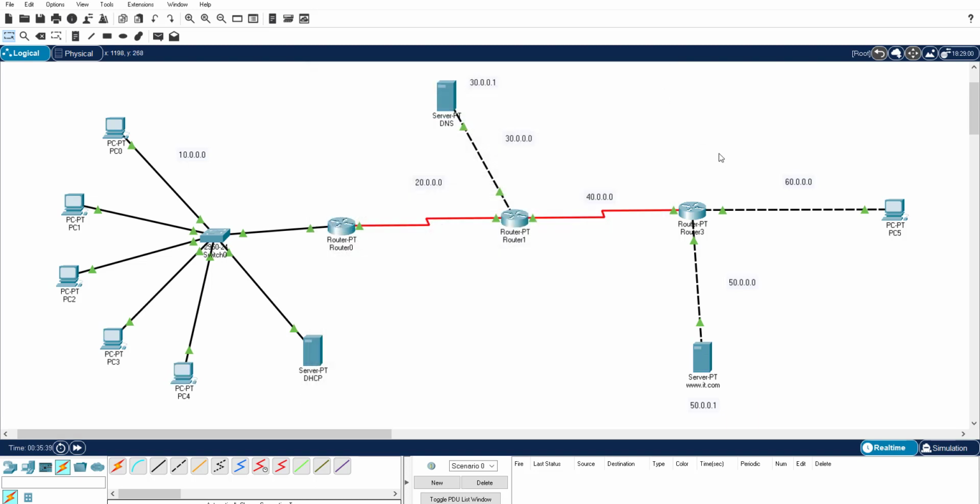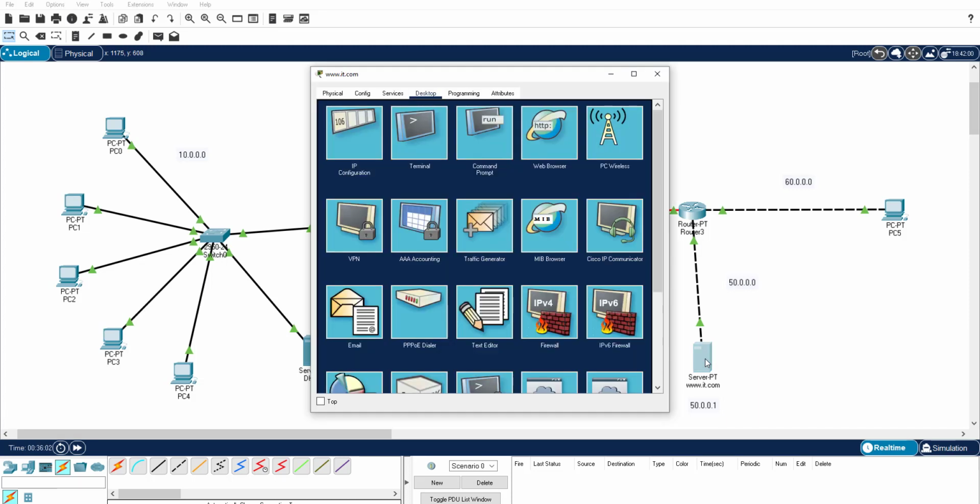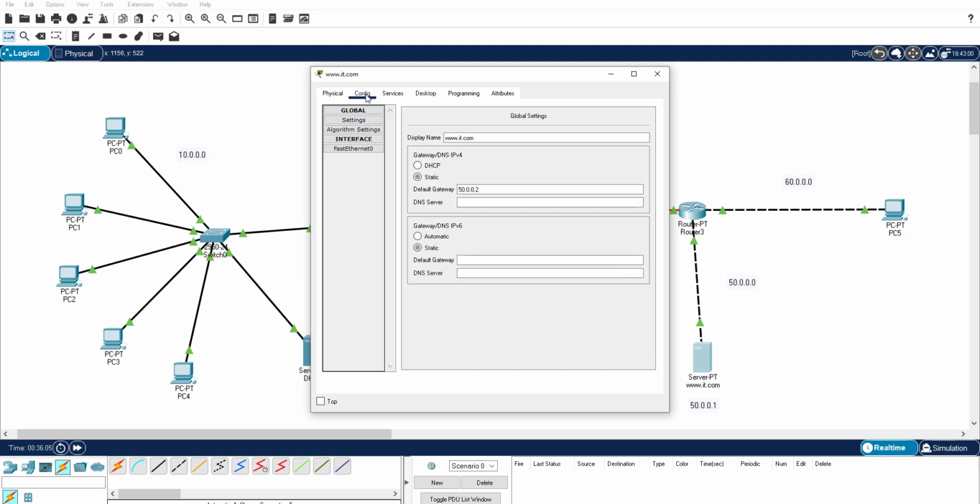Now the next step, step number 3, is to configure the web server. This is the web server, www.it.com, which I'm going to use. Let me double click on it. You can see Config. The name is already changed to www.it.com. This is the name of this machine.